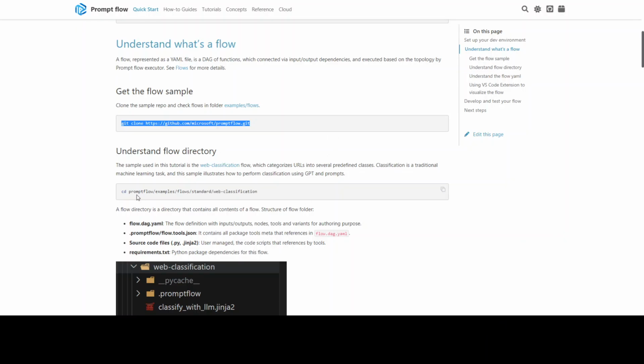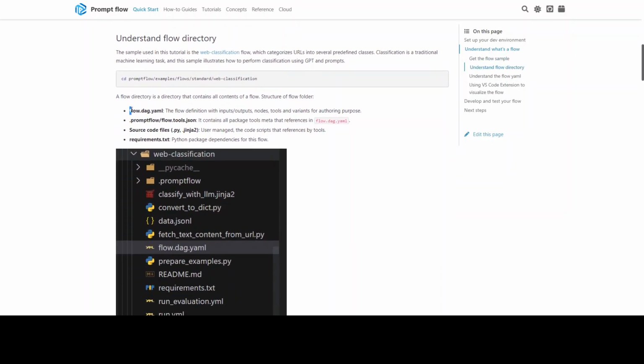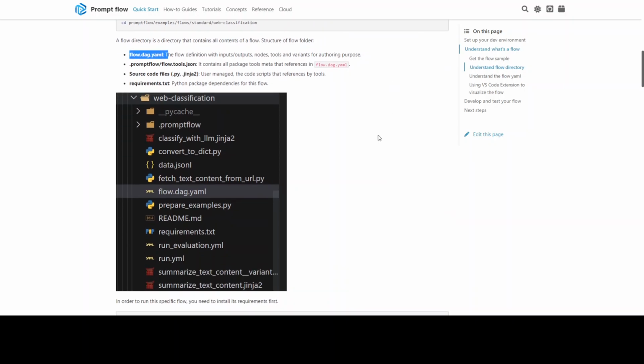Once you are done with that, go to this directory to deploy this web classification. This is one of the generative AI types which is quite common, where the LLM classifies text or images, but I think this one is for text classification. And then these are a few of the files which you can check. This is the most important one, where your whole flow is, with inputs, outputs, nodes, because this is a DAG or directed acyclic graph, and you can check it out on your own after downloading this GitHub repo.